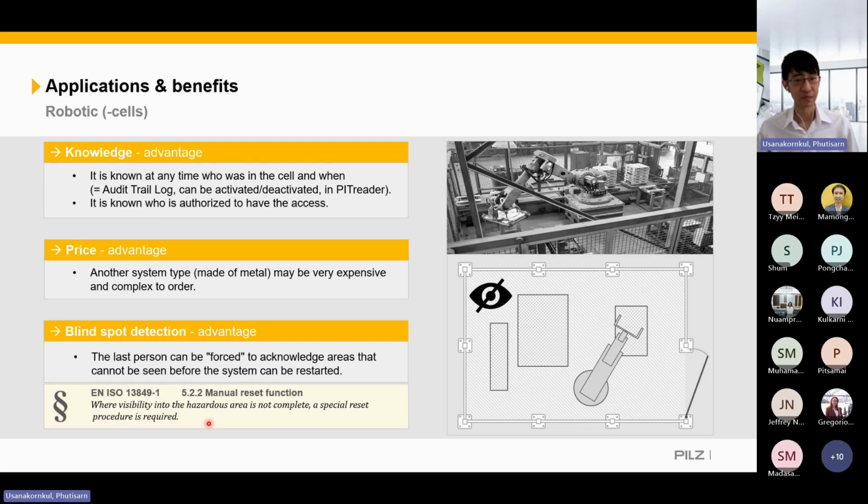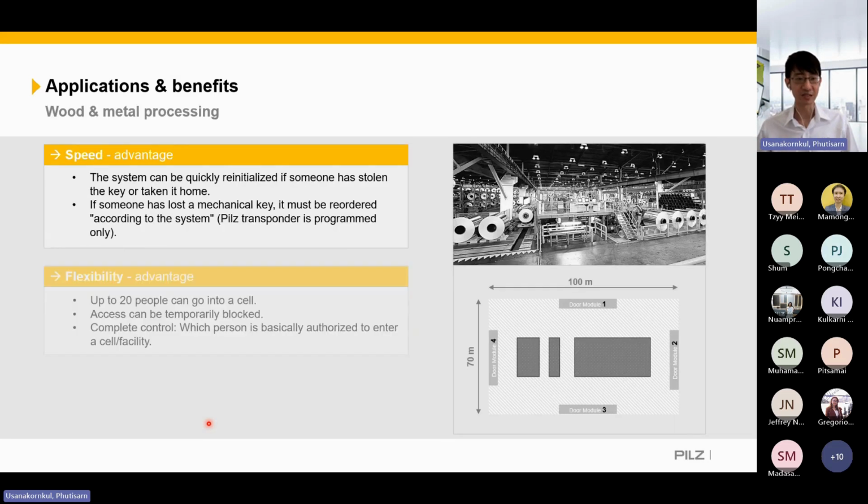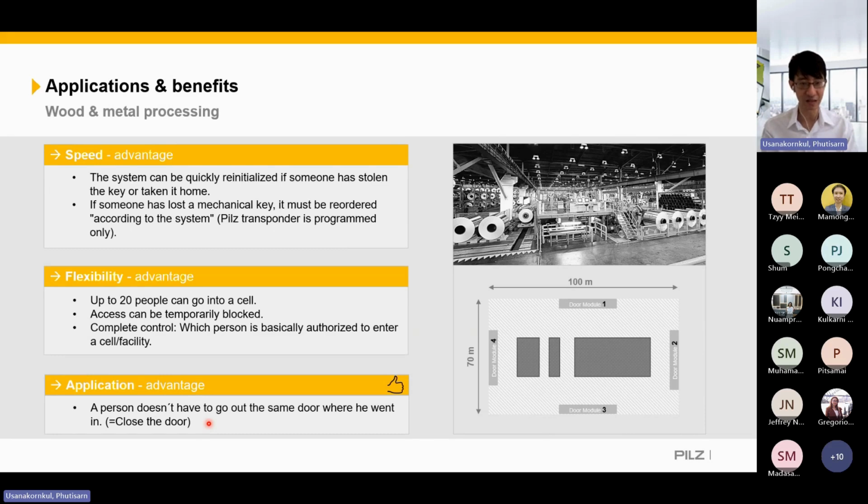Okay, so another application that we have seen. Let's say you have a large area, your plant, right? Very large, 100 meters from end to end, 70 meters, let's say. A lot of the time, if you use the traditional system, a mechanical trapped key, for example, you access this area, right? You bring your key in, right? And when you do all the inspection, all the tests that you needed, then you have to come back right here.